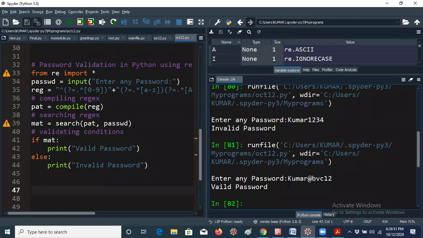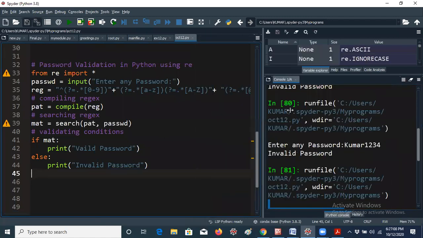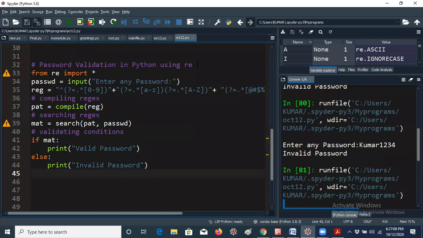You can count, my password contains more than 8 characters. The uppercase letter is there, lowercase letters are there, a special character is there, and numbers are also there. I'm getting valid password. So within 5 to 6 lines of code, you can easily do this by using regular expression. Let me explain now.